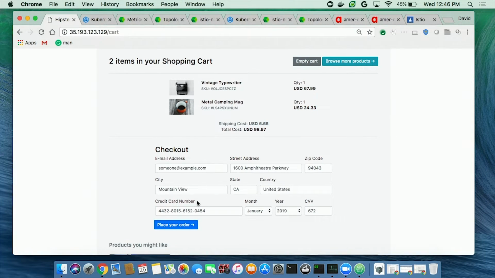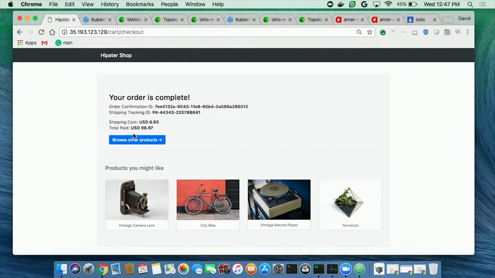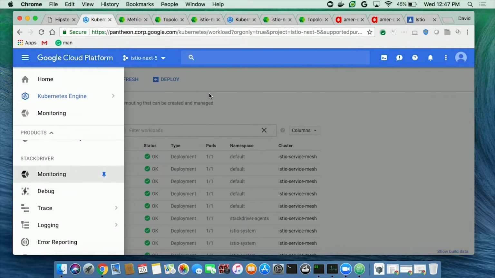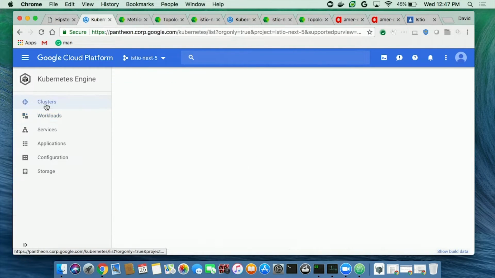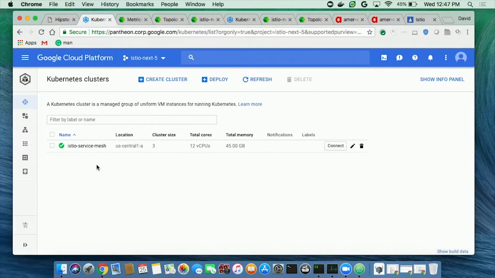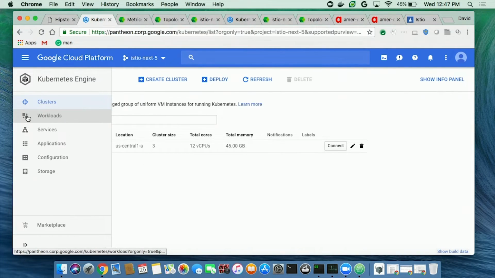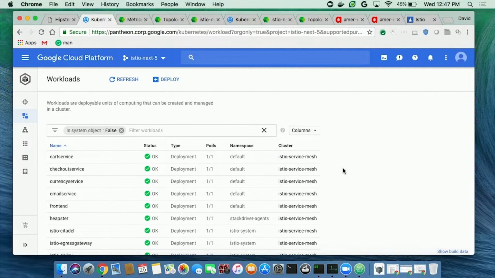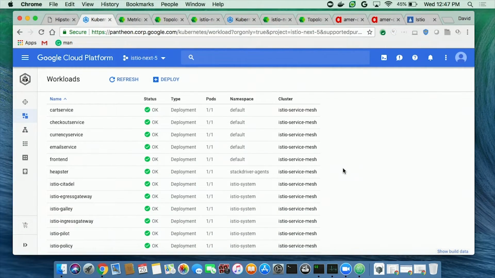So we've actually got our Hipster store. We've placed our order, and we're back up and running. So let's have a look at what this looks like. I have a single cluster running in Kubernetes. It's a relatively small cluster. On that cluster, I have a bunch of workloads. You'll see some of the same workloads that were in that diagram before.